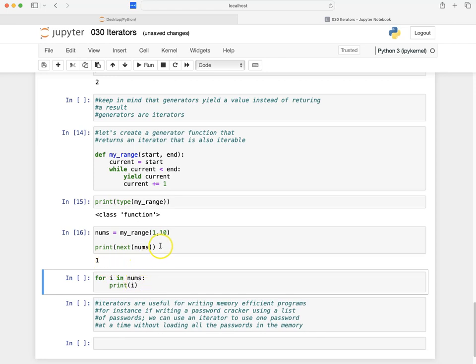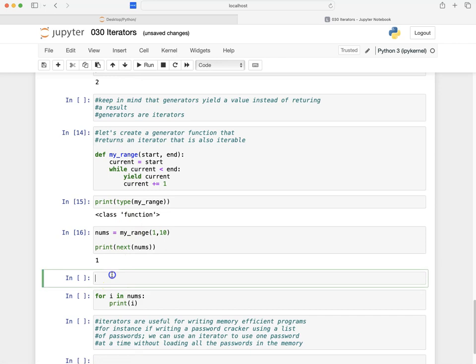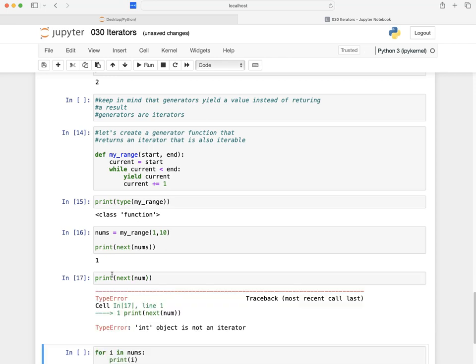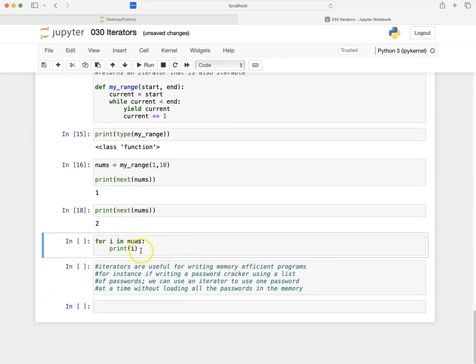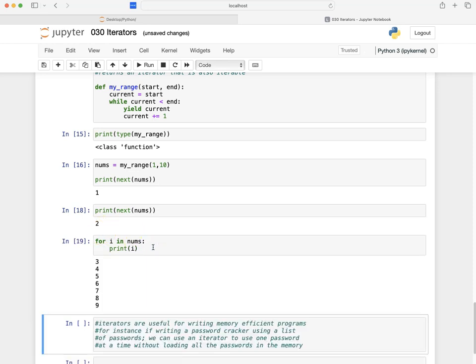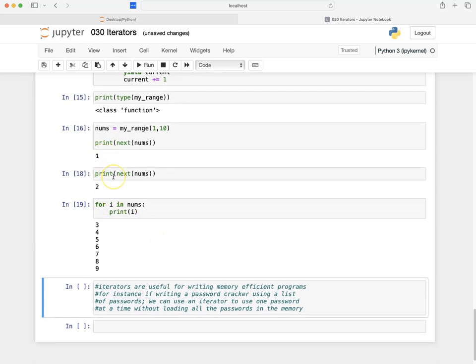So it prints that. And if I were to do this again, if I print another next num, let me go ahead and insert a cell below this and then say print next num. This is going to give us 2. And if I were to keep doing this, I get all the rest of them. I could also say for i in nums, print i. Because this is a generator function and it is an iterator, I've already gone through 2 of them. When I do this for loop, I should get 3 through the rest of them. And you can see I get 3 through 9 because I've already gone through 2 of them.